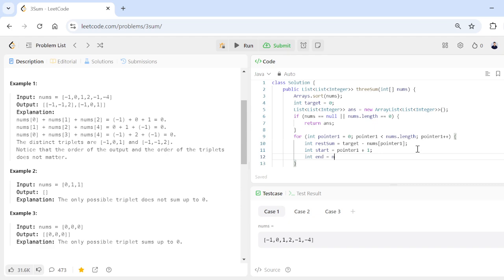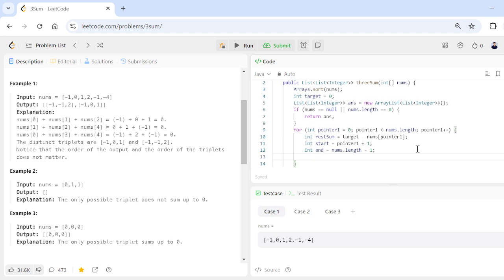End pointer will be nums dot length minus 1, and start pointer will be at the start. End pointer will be pointing to the last element of the array. So we got our two pointers. The array is sorted. Now we will add a condition.